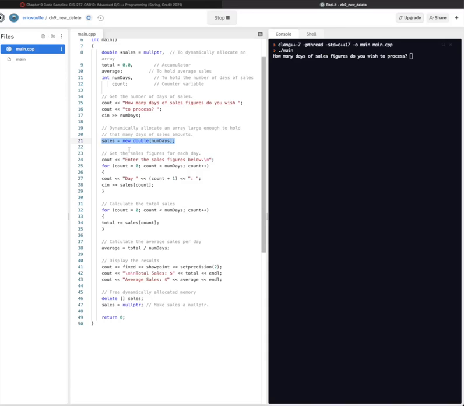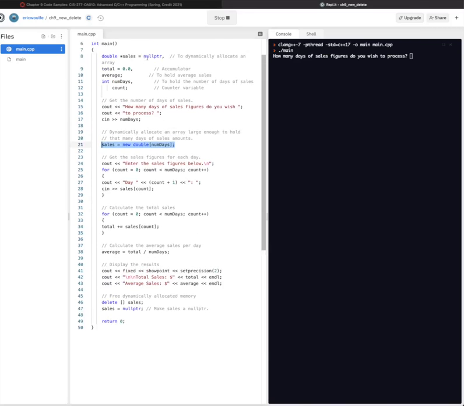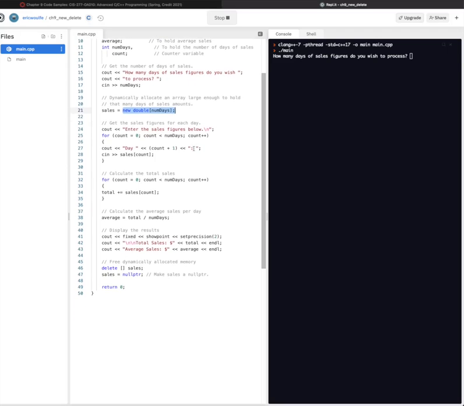I'm going to say RAM incorrectly here, potentially all day, because we just got done recording another podcast talking about RAM. So there's your sales, remember, which is a pointer to a new double array.